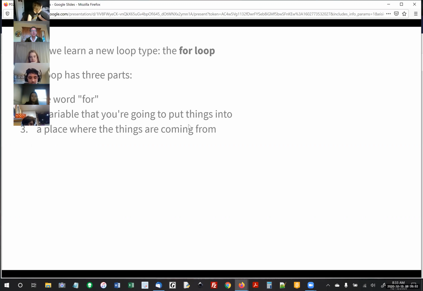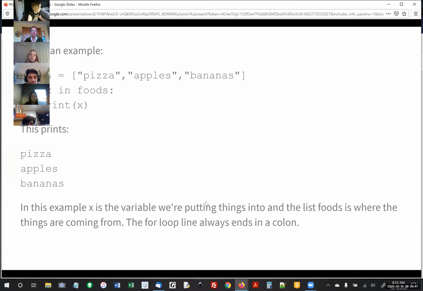So a for loop has 3 parts. It has the word for in it. It has a variable you're going to put things into. And it has a place where the things are coming from. And I'll show you what I mean by that.